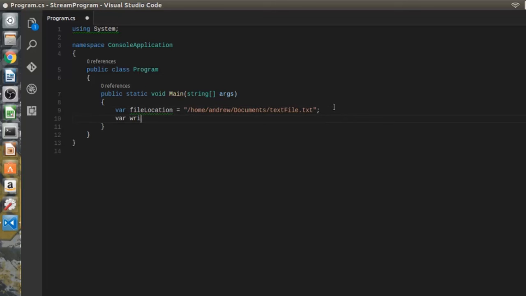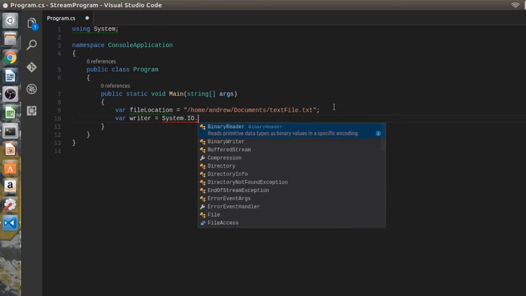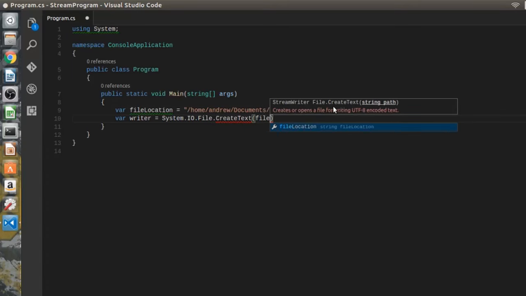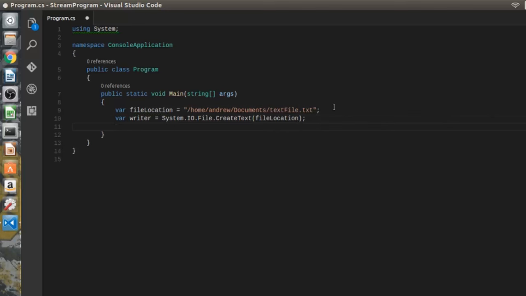Now I'm just going to write var writer equals system.io.file.create text. So I'm going to create a text file, and it's asking me where that file is going to live. I'm going to put it in the file's location. Now I'm going to say writer.write, so this is kind of like a stream writer. I'm going to write a little message in here, so hello there from .NET Core.